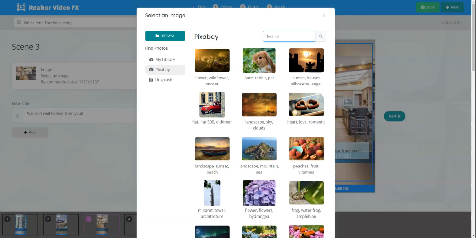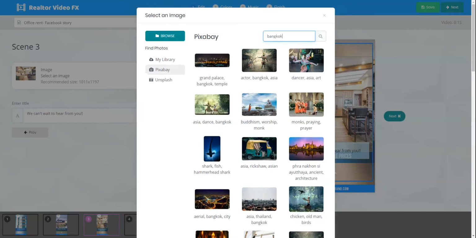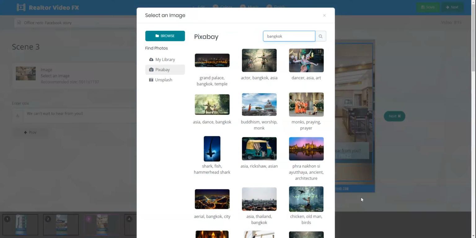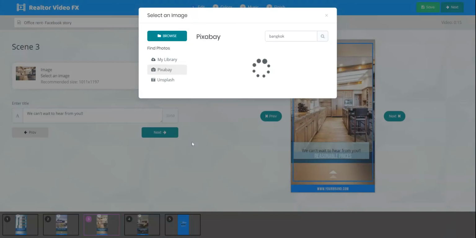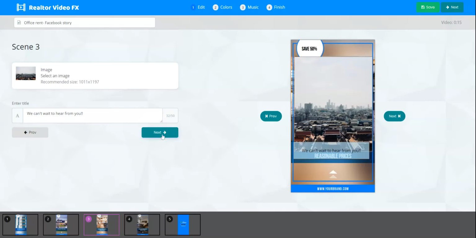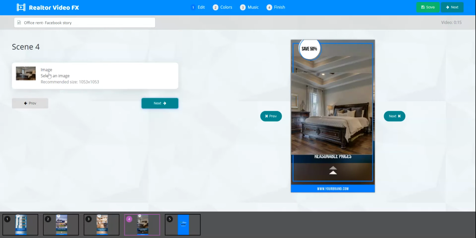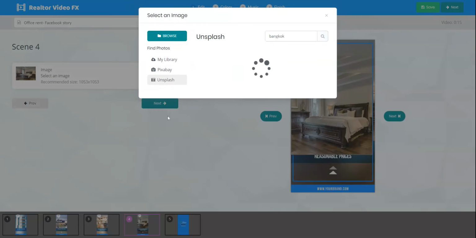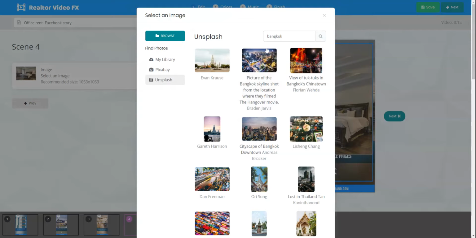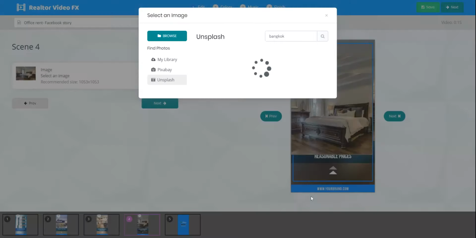Let's say Bangkok. Let's say, okay. There we go. Choose. Let's go back to Unsplash. Oh, that's pretty cool. You can use that. Choose that one.